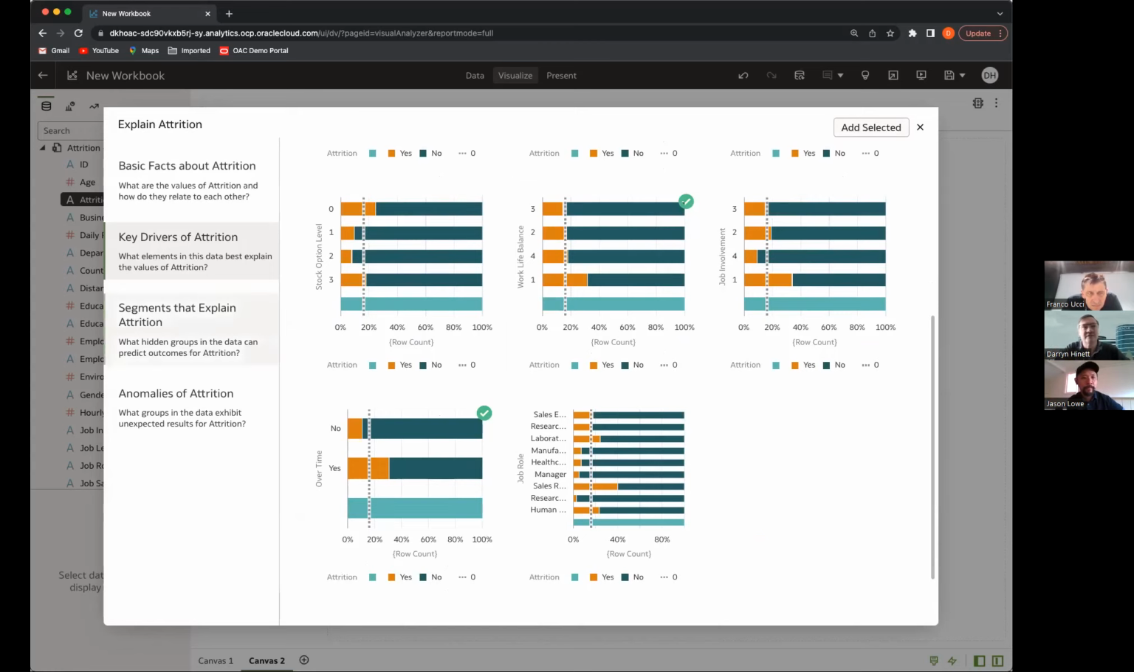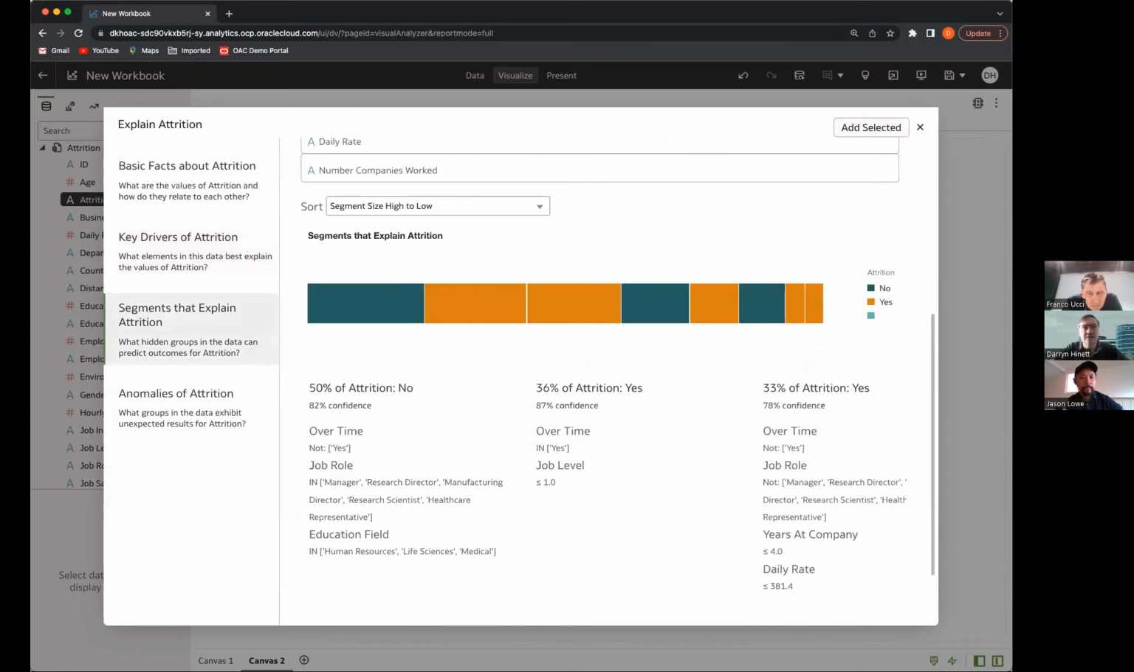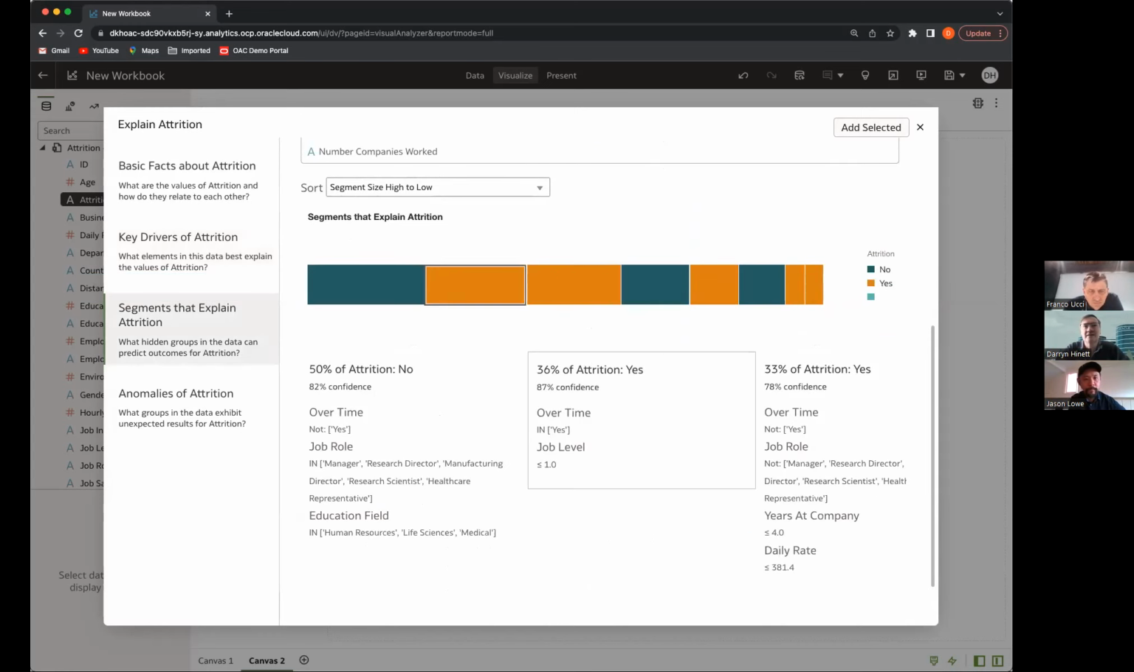Where it gets really interesting is, how do we group those together? So this is now trying to take multiple attributes together to see what's driving attrition in our data set for our organization. So we're interested in those who have left, which is the sort of orangey color. So if I click on that first one, 36%, pretty good confidence, 87%, saying that people who are doing a lot of overtime and they're in really low level jobs. So the job level is 1 to 5, 1 being the lowest level, 5 being highest. Those people are most likely to leave the organization.